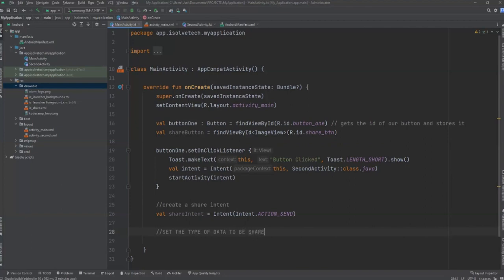Now, the type of data could be an email, could be a text or whatever, right? So how do we do that? I'm going to use my instance, share intent. Share intent type. So what is the type? So what we want to do is I'll say text/plain. Right? That's how we do it.